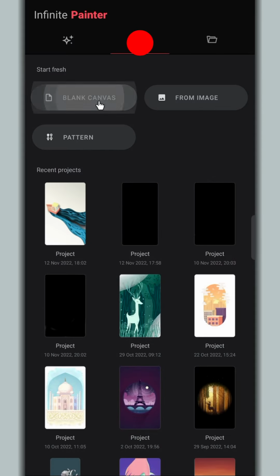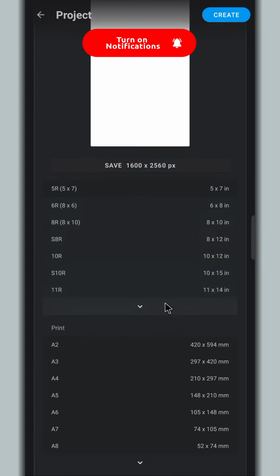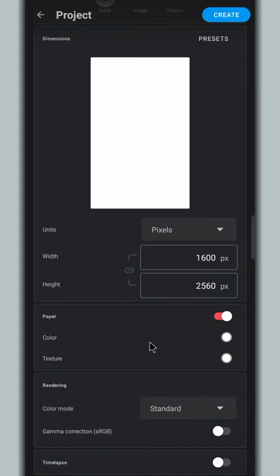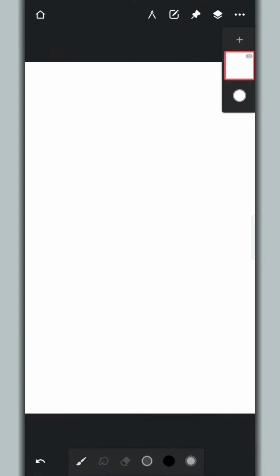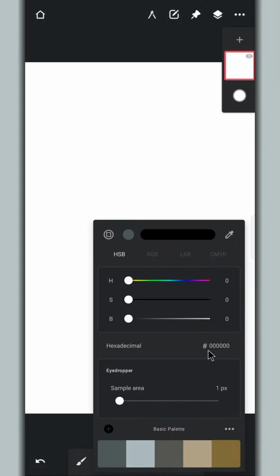First create a blank canvas. I'll use 1625/60 resolution, you can choose any preset you like here. And all other settings are untouched. If you want to use exactly same color, paste the hex here.